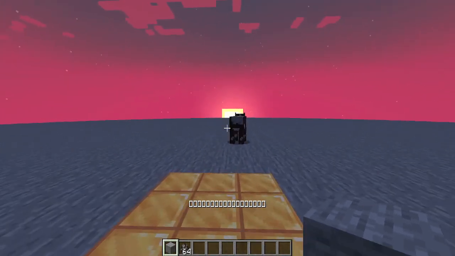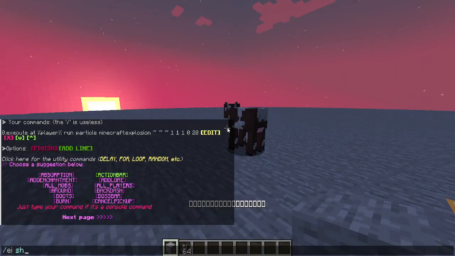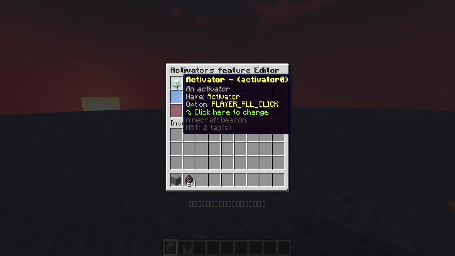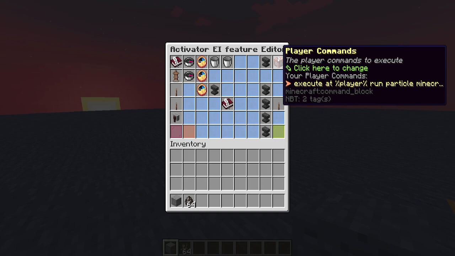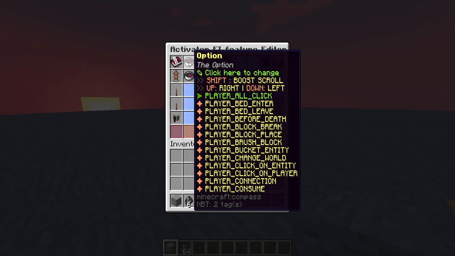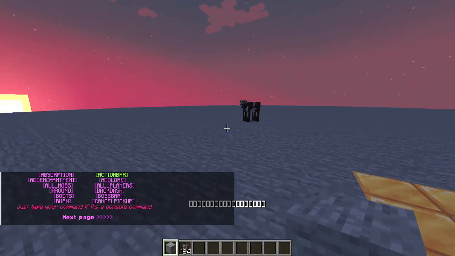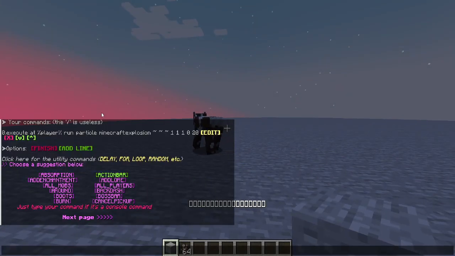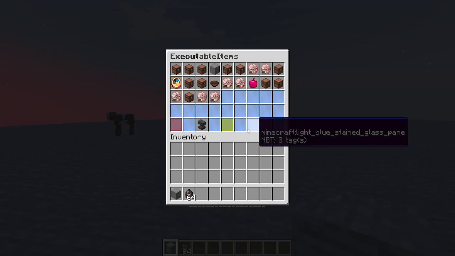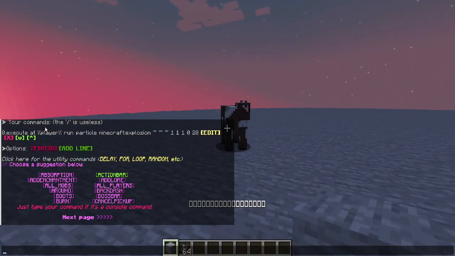Well, now let's do the same but with entities. So you would think we just have to change the command, but no, because the activator is not related to an entity. The activator must have a relation to whatever we want. For example, let's say player click on entity and I will execute the particle at the entity. Will this command work? No, because the entity is not the player.